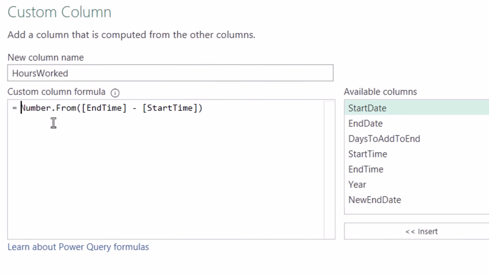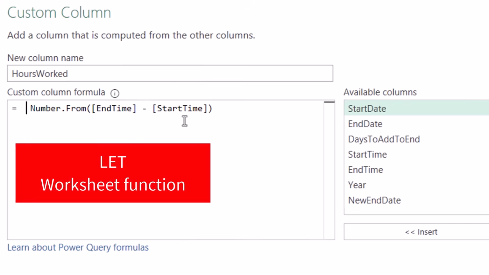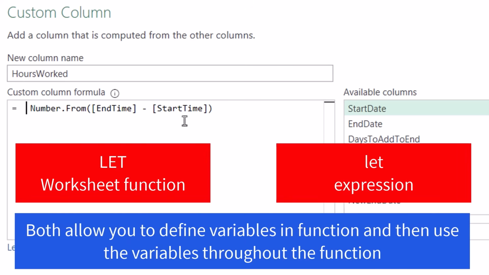Now back up in the dialog box, we're going to have to use this formula element 2 times. And anytime you have repeating formula elements, we can use the let expression. And if you remember back to last video, we used the let worksheet function in the same situation. In both cases, the worksheet function and let expression, the advantage is when we store this as a variable in let, it's calculated 1 time, and the value is stored in memory.